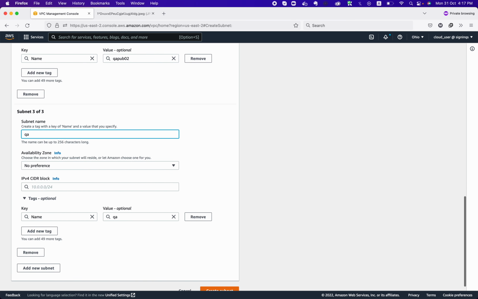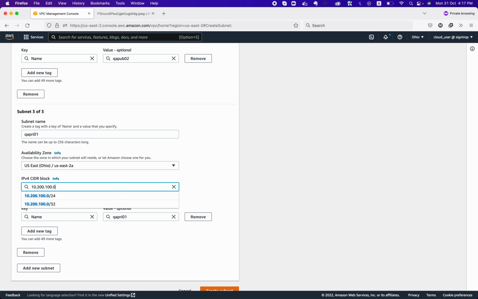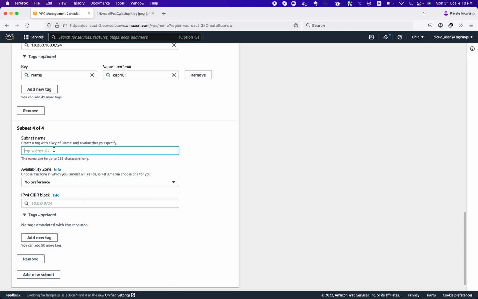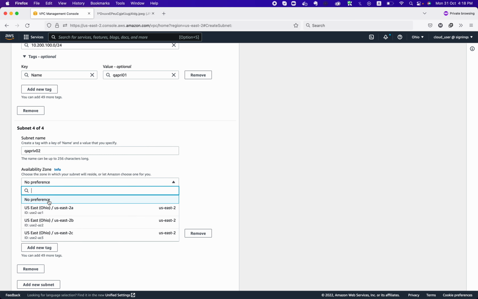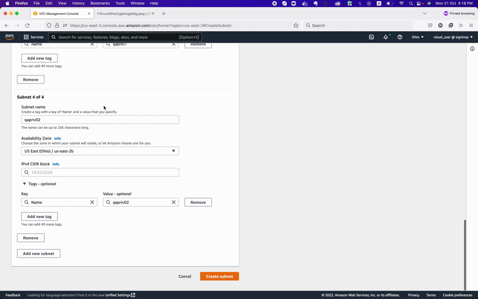We can say QA priv 01, and in the availability zone we are going the same way we set up the public subnets. In that case, you can choose your own subnetting. I'm choosing my own, so I'm saying 10.200.100.0/24, and I am adding one more subnet, QA priv 02, and in the availability zone I'm choosing 2B. And now we have created 2 public and 2 private subnets.